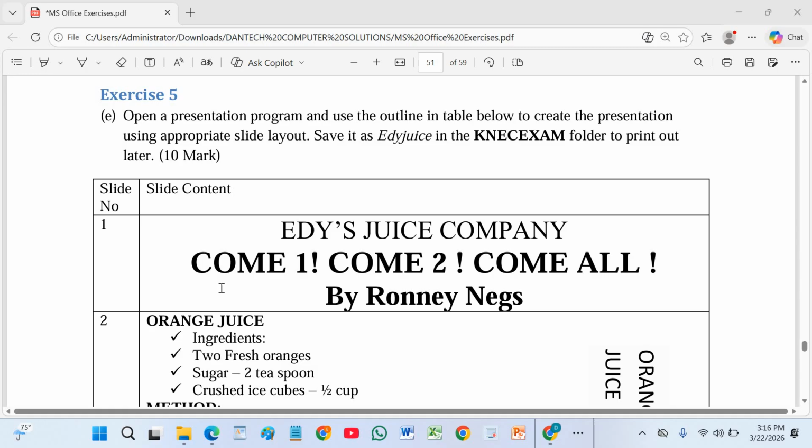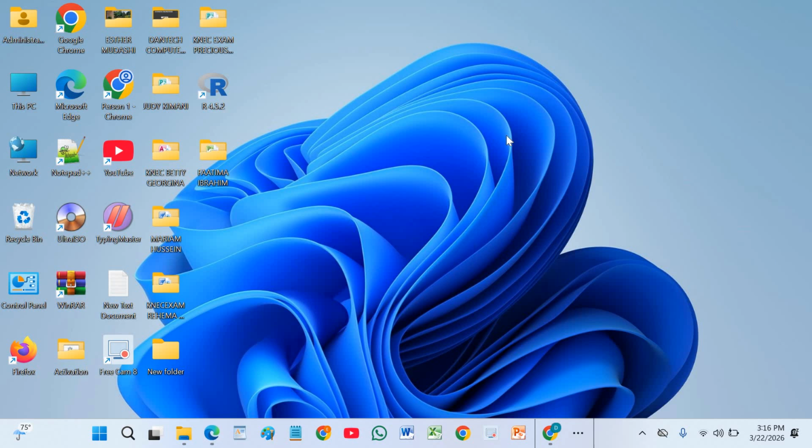We are requested to open our presentation program, and we use the outline in the table below to create the presentation using the appropriate slide layout. Then we save our work as indices in the folder that we have so that we can be able to print out later. So I'll just minimize my page.